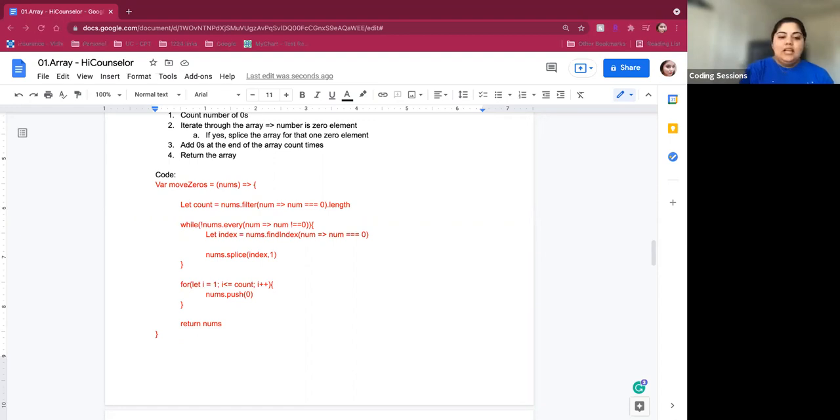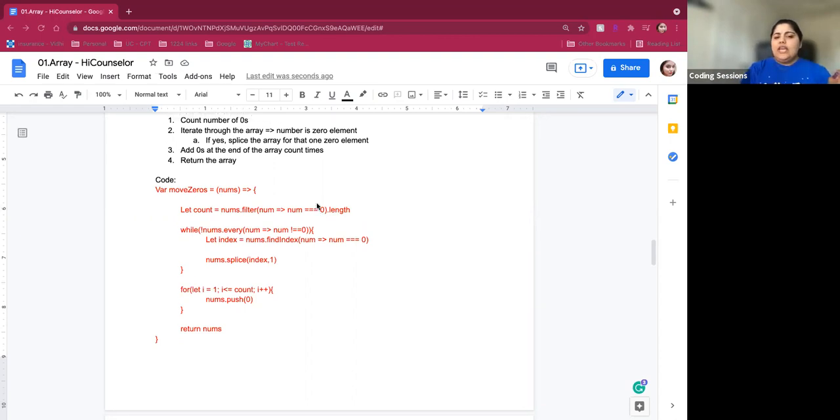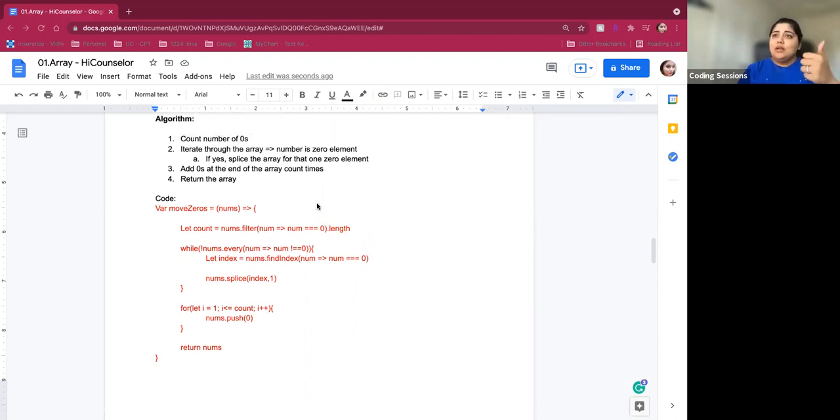Perfect. Quick recap. What we did is first we counted the number of zeros. Then we checked if a zero is there, we are removing it from the array, and then we are adding it to the array. So we are not making a new copy. We are working with the existing array. Now, have you all heard of something called LeetCode?